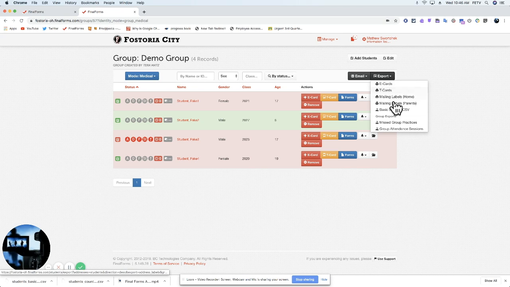One, at the top, these are printable options such as the emergency medical cards, the transportation cards, the T cards, mailing labels, or mailing labels for parents. Show you how that opens up. Now I am on a Mac, and I also have my Google Chrome set to a different PDF reader than perhaps some of you have, so there might be some differences. If you experience differences, you can reach out and we'll try and get you fixed in the way that you would like it to show up.